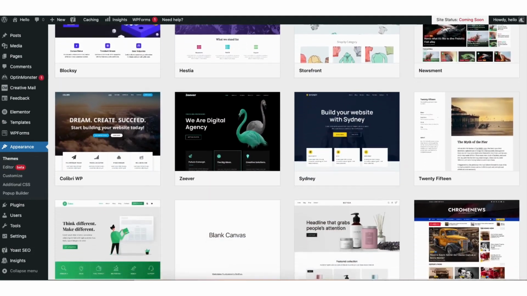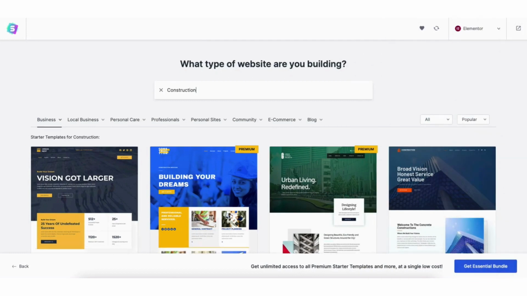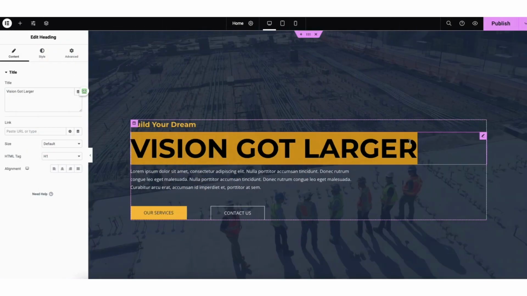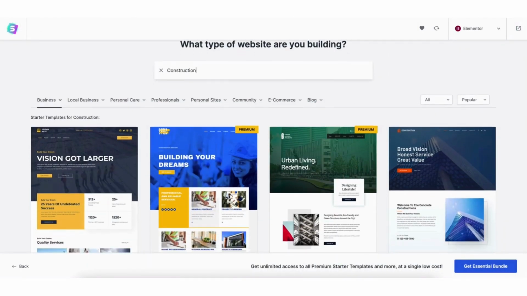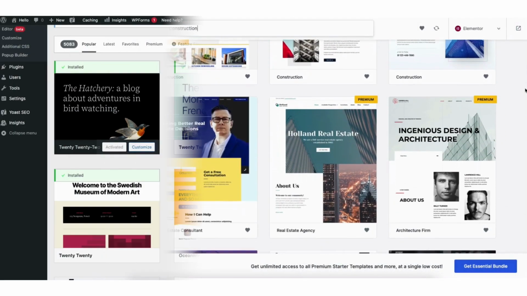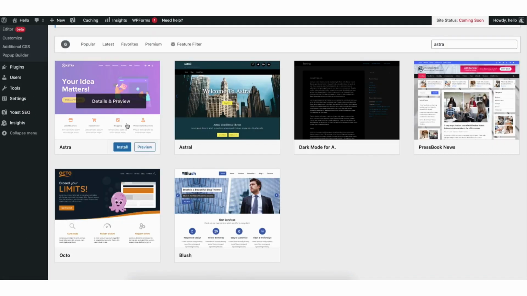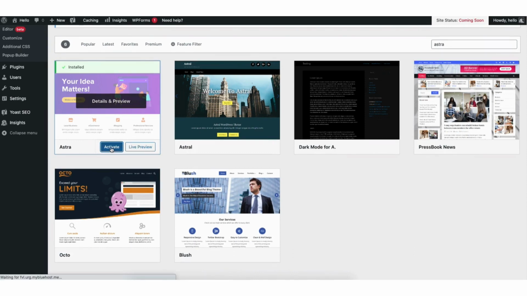Now I want to show you how to access free professionally designed WordPress themes and how to edit them easily with the drag and drop editor and how to make any of these themes a construction website. Type in Astra in the search field. Click the Install button. Once it is done installing, click the Activate button.